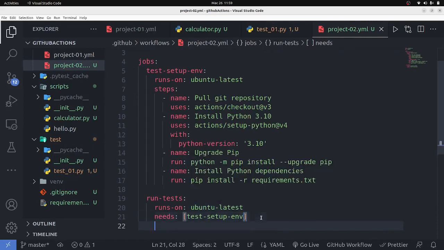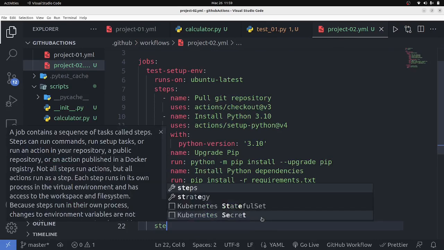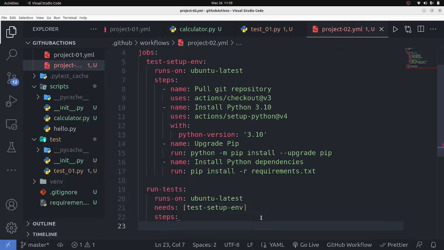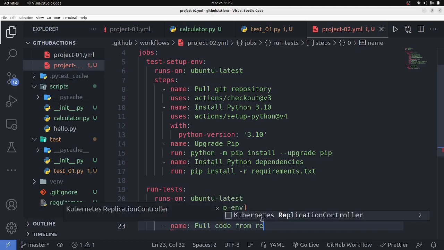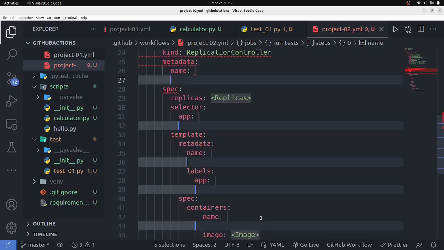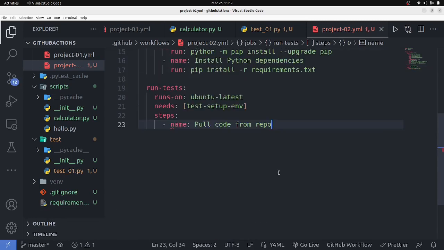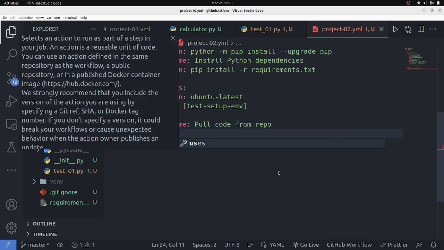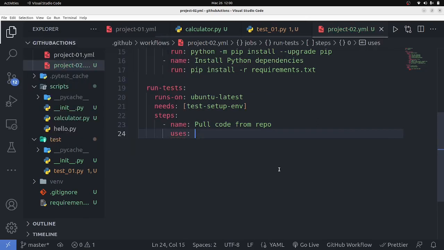Once we have this done, we're going to specify the steps. We're going to give the first step a name, and the name is going to be pull the code from the repository. Then we say uses, and you're going to use the action checkout at version 3.